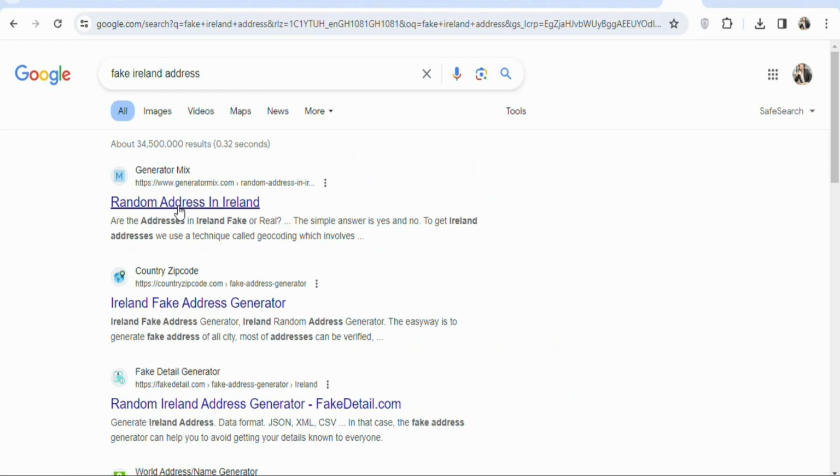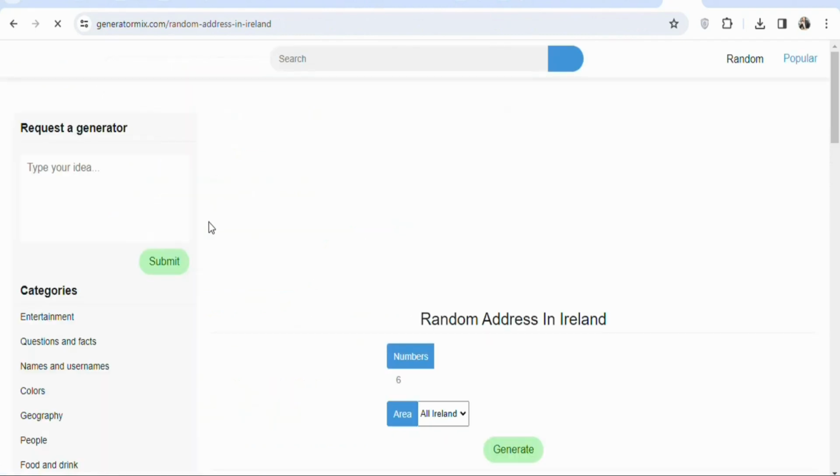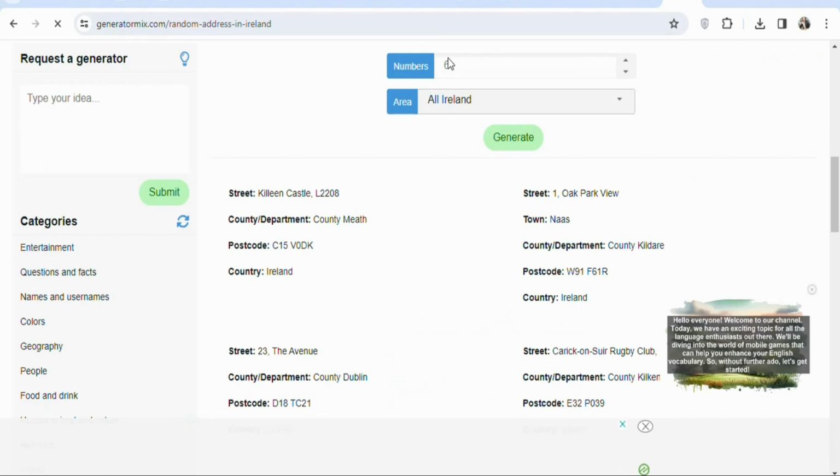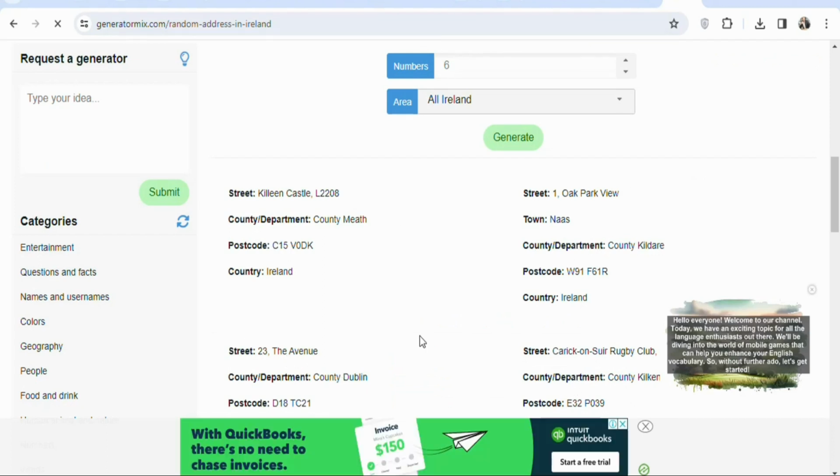Once you search for it, click on the first website or any of these websites. Just click on it. You'll be able to get a fake address. Once you click on it, you're going to see a page like this. You can see the different addresses that you can select. There are 6 addresses, so just select any of them that you want. In this case, I'm going to select this address.